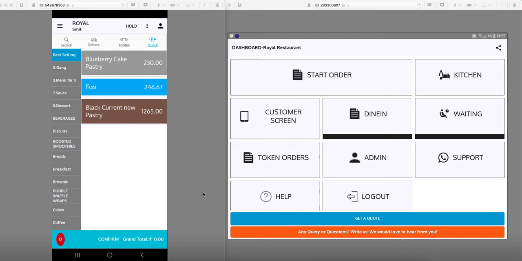In this video, we will check how you can connect with the kitchen display with Android to Android. On one side is my phone, which is logged in as a cashier, and the other is a tablet, which is logged in as an admin right now, and you can connect as a kitchen manager as well. On the right side is the kitchen display, and the left side is the cashier.